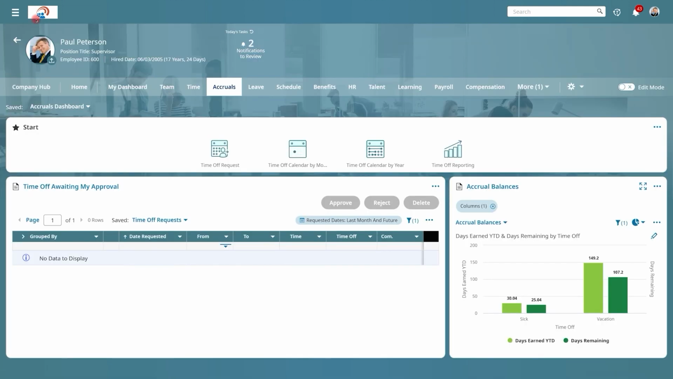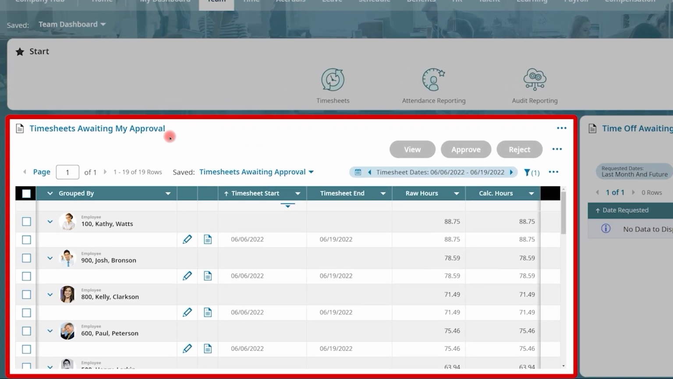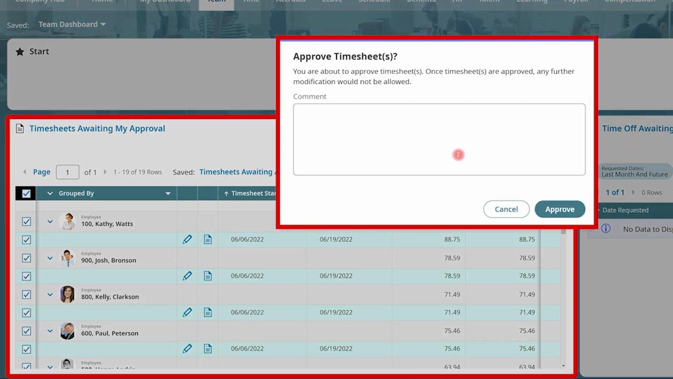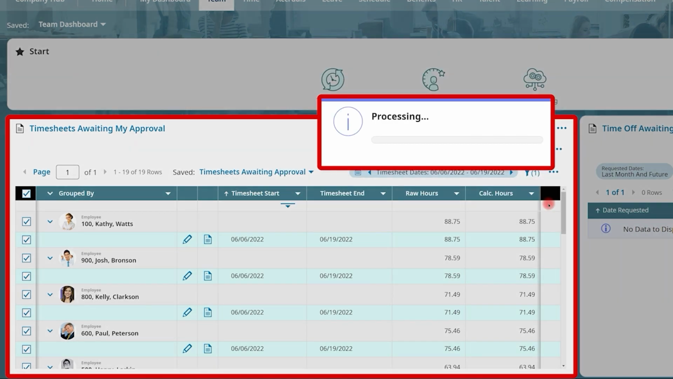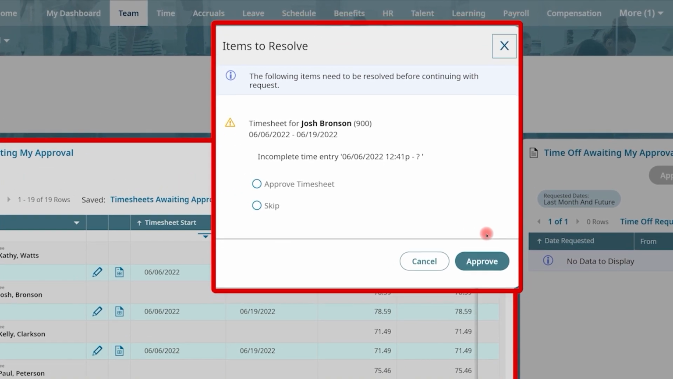Now we can move forward with approving the timesheets. Again, right from this dashboard, we have access to a window displaying all of the timesheets that are pending our approval. The manager can approve all of these timesheets at once, or they can review them on an individual basis. Now, there are checks and balances in place to flag any missing punches so that we can make sure that everything is correct before we send these hours into payroll.